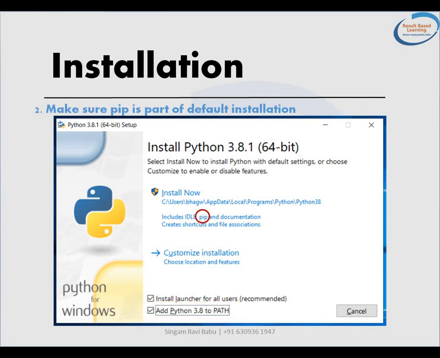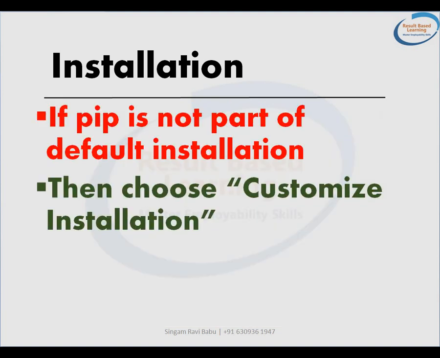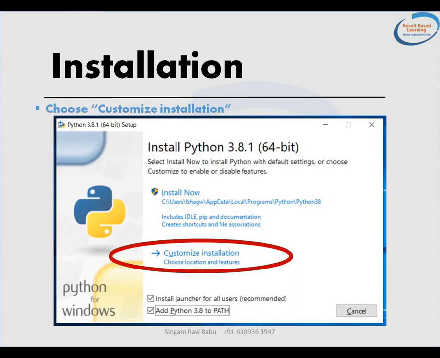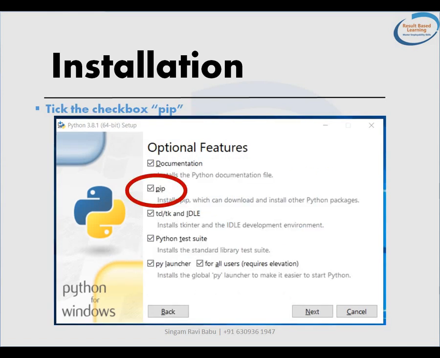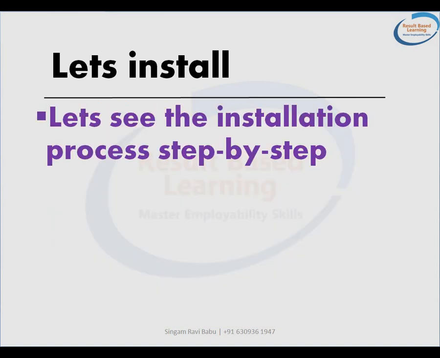Second thing to keep in mind is make sure pip is installed. I have highlighted pip using a circle. Pip is installed. If pip is not part of default installation, then choose customize installation. As you can see on the screen, I have highlighted customize installation area in the installation wizard. Then click next button. Then make sure you have ticked pip from the optional features. Let's see the installation process step by step.